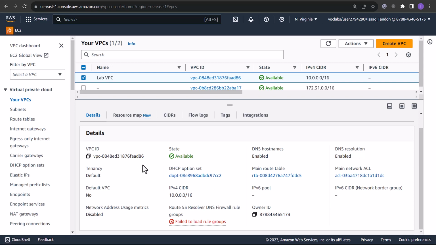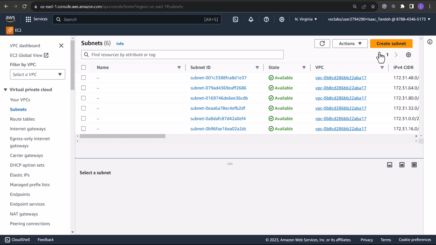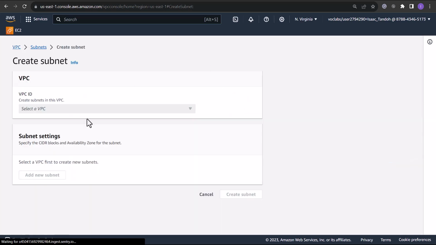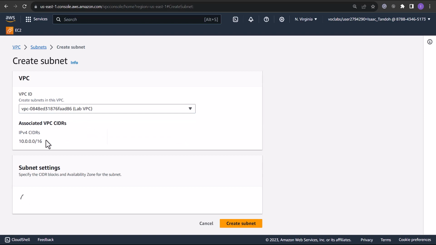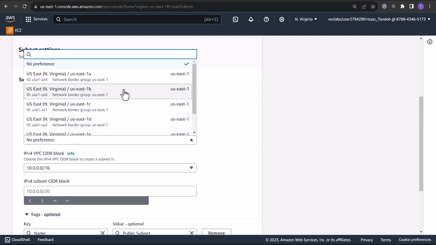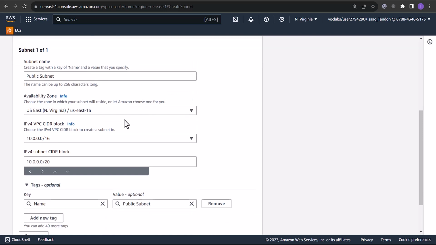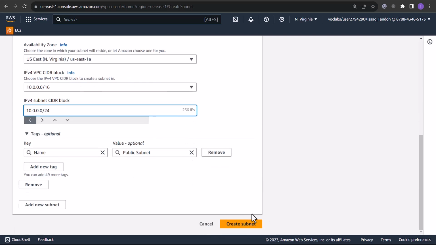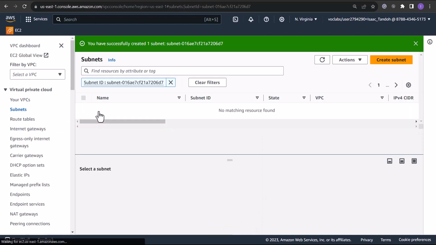So now what we are going to do is create our subnet. I'll head to subnets, and we'll create our first subnet, the public subnet. So lab VPC, and the name is public subnet. The availability zone we'll put in US East 1A, and for the CIDR block we'll have 10.0.0.0/24. Great.